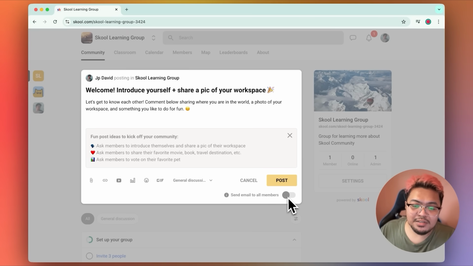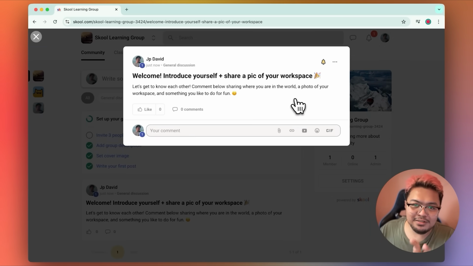And over here, as you can see, there's an option to email a notification to all the members that you just posted something. So if you want to do that, you can turn that on, but for now we'll leave it as it is and hit post. All right, so now that we've posted it, it'll show you what exactly your post looks like. It has your name, the post, and like I mentioned earlier, Skool does have a gamification leaderboard, so they have the option to like or to comment on your post.